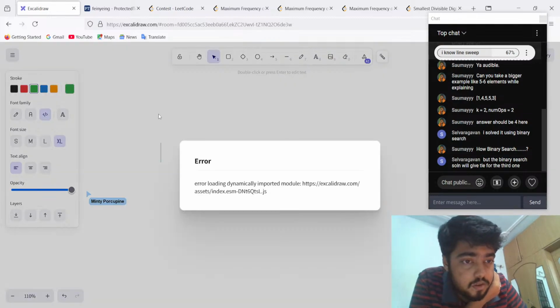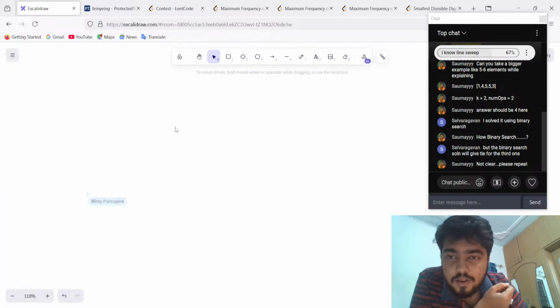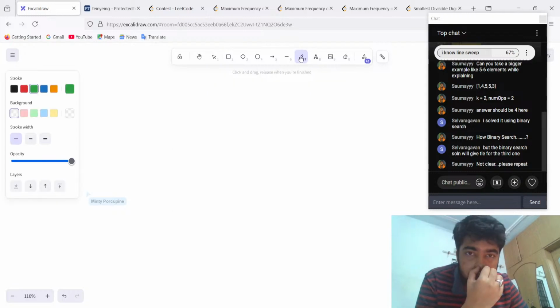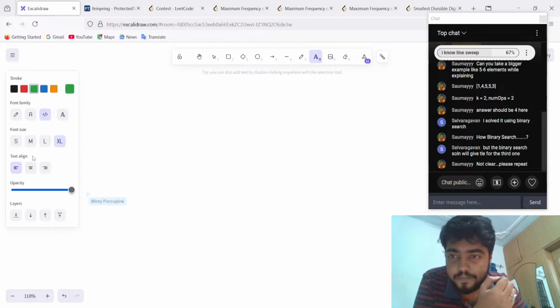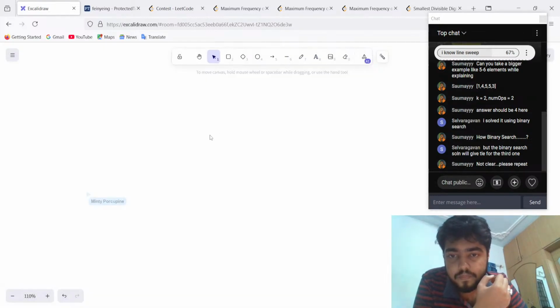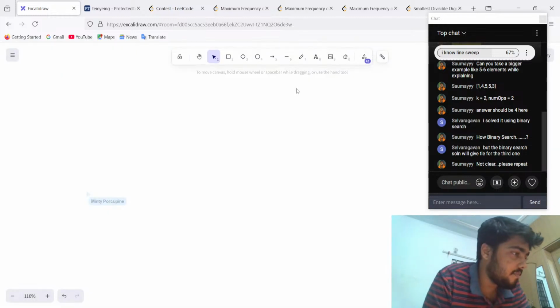Well, the binary solution will give TLE for the third one. Oh, okay, I think I got an idea of what you're talking about. Leave it. I can't copy the solution for this.